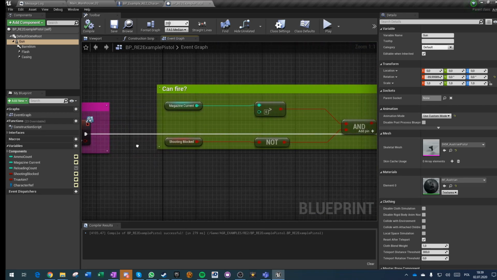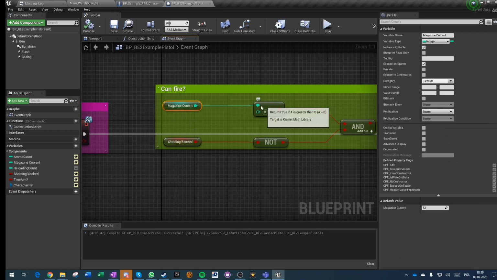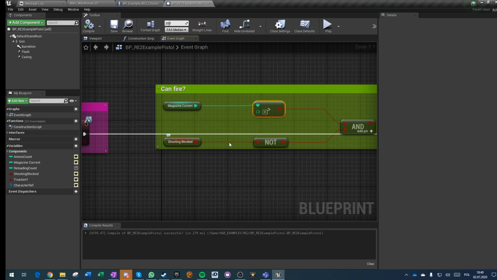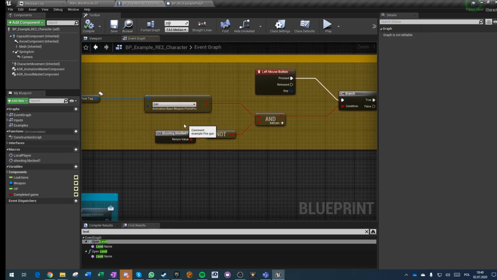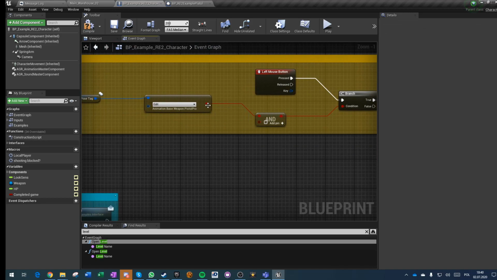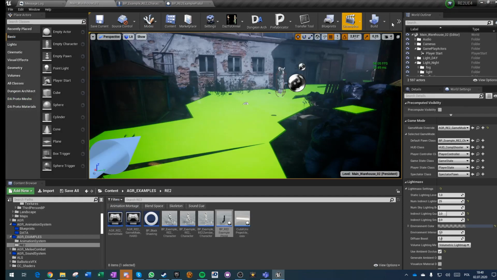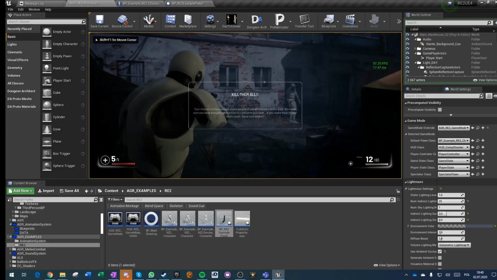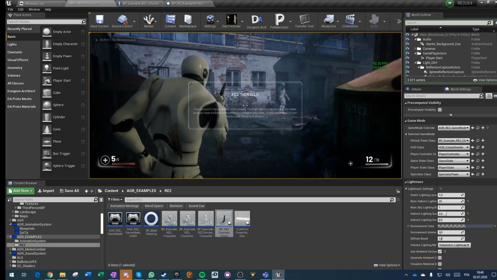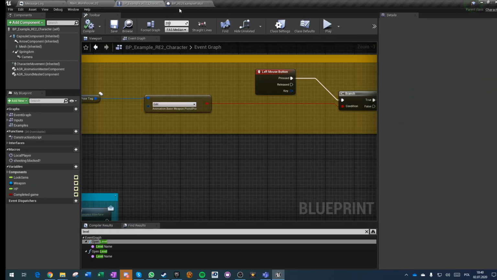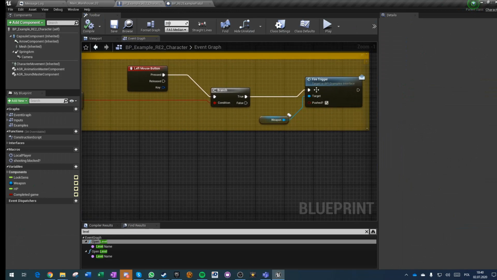First of all, we are checking if our magazine count, so bullets we got left to fire, is greater than 0, and we're checking if shooting blocked, if it's not shooting block. Okay, so if we're doing it here, we actually don't have to do it in here at all. And that should still work. Let's see. Yeah, okay, we are 2 times doing the same thing. So that is fine.